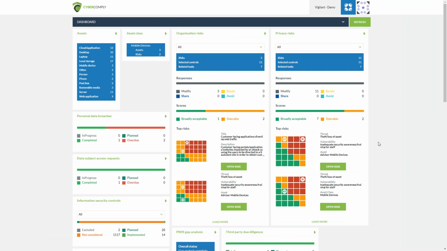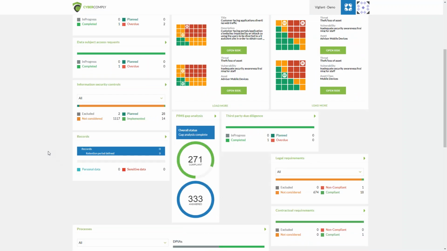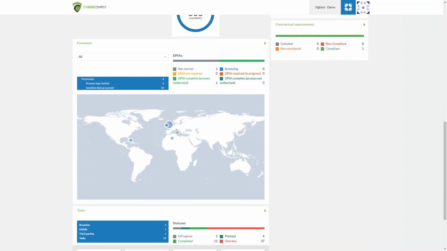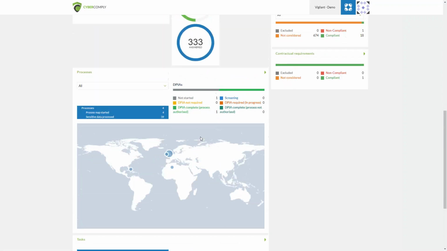its visual representation. So we can see all of that top level information to the top risks, the data breaches that we have, overdue, completed, etc. Gap analysis progress, third-party due diligence, locations for processes, and again, that task menu as well.